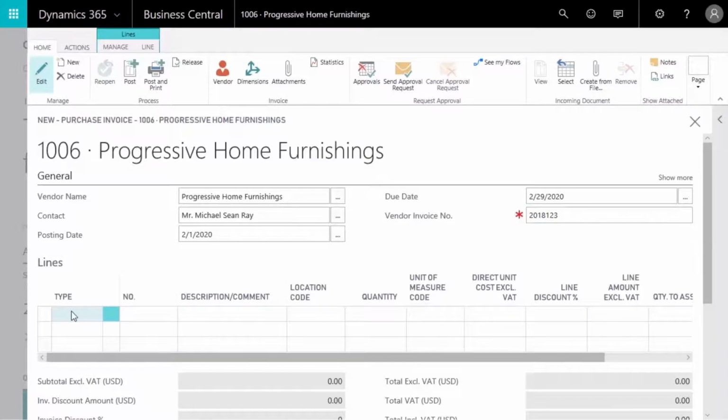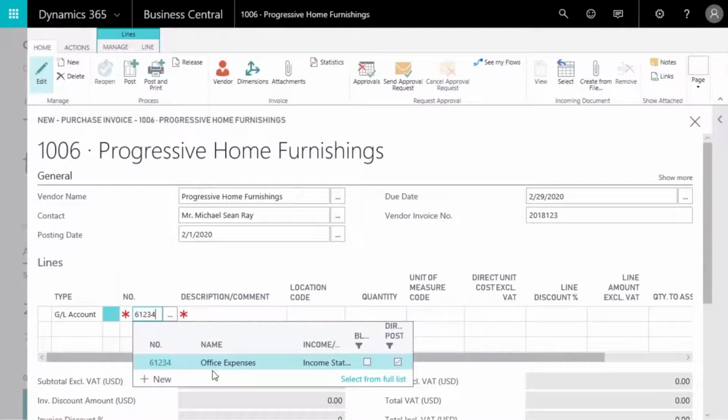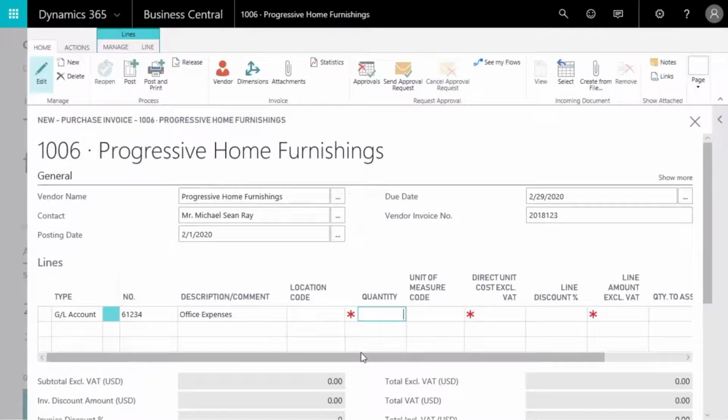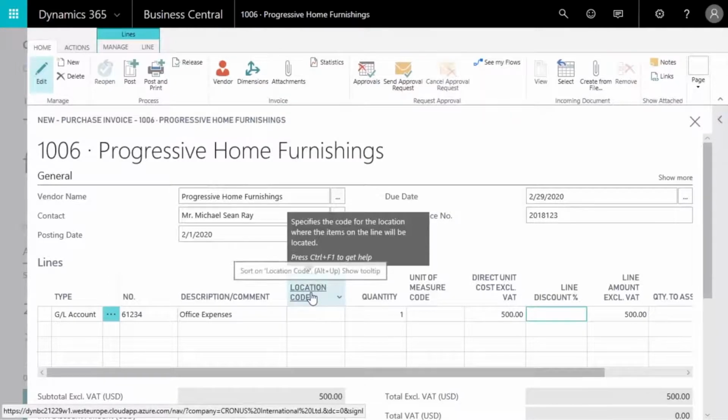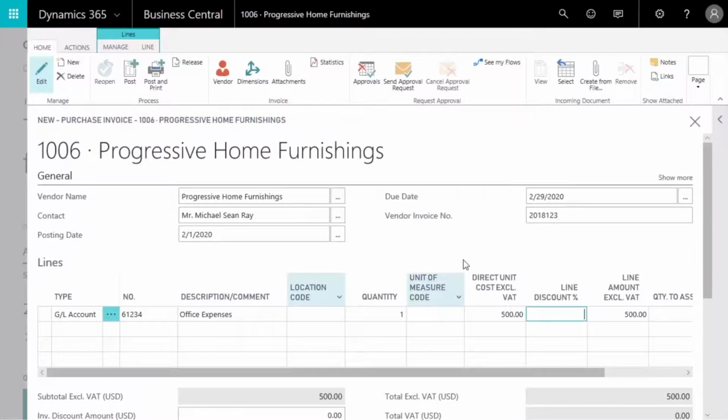Now we move on to filling in the lines, and for this type we'll select a GL account, and then we move on to select the exact GL account that we would like to use for this example. Next, we enter the quantity and direct unit cost for this invoice. In this example, we don't need the location or the measure code as they're not relevant for this invoice.